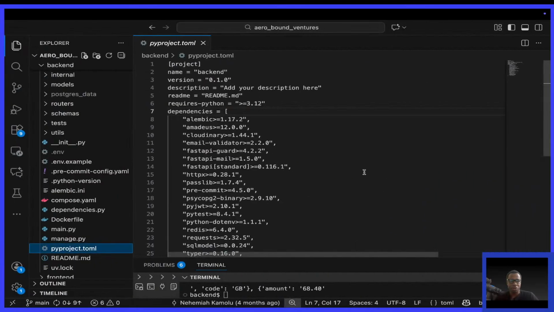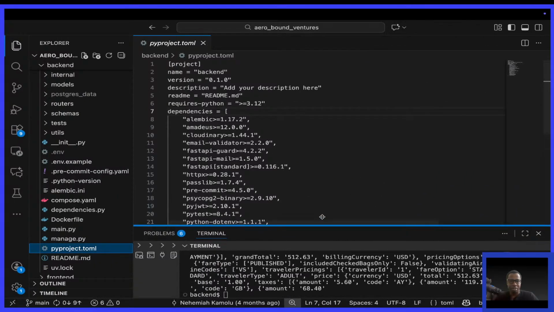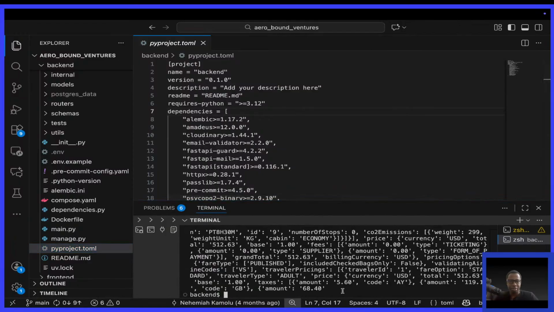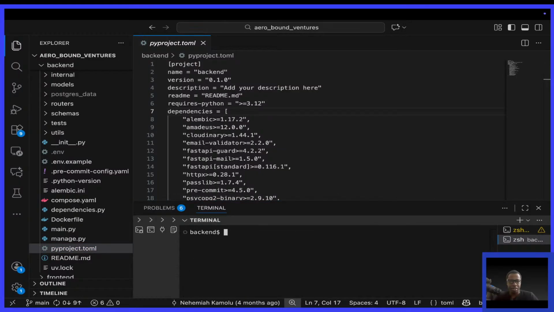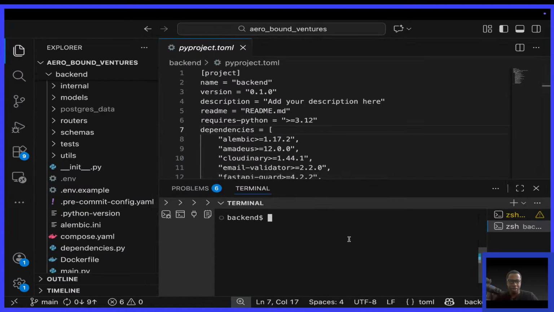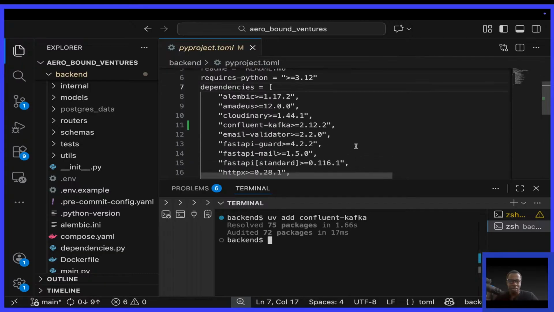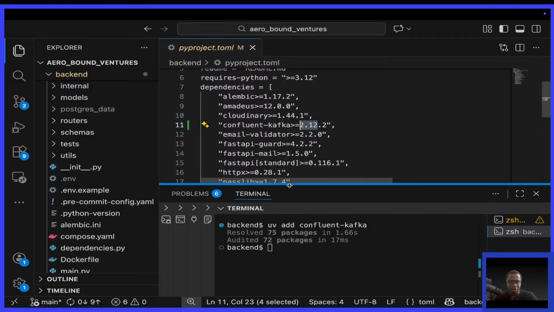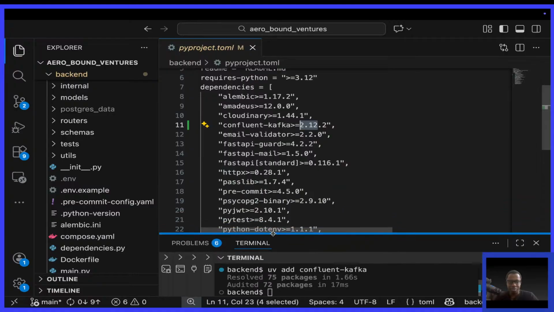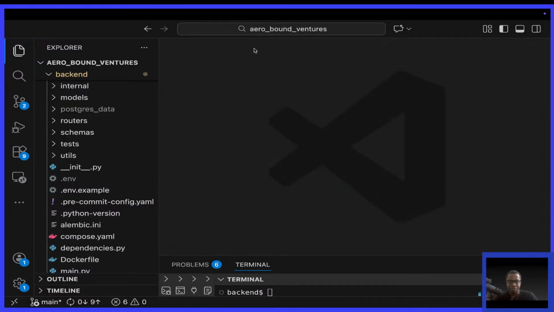So I'll go to my terminal right here, expand it a little bit, clear this. I hope you can now see better. And then I can say uv add confluent-kafka. So you can see on line 11, version 2.12 has been added to the pyproject.toml. So I can now reduce this, drag it down, close this.